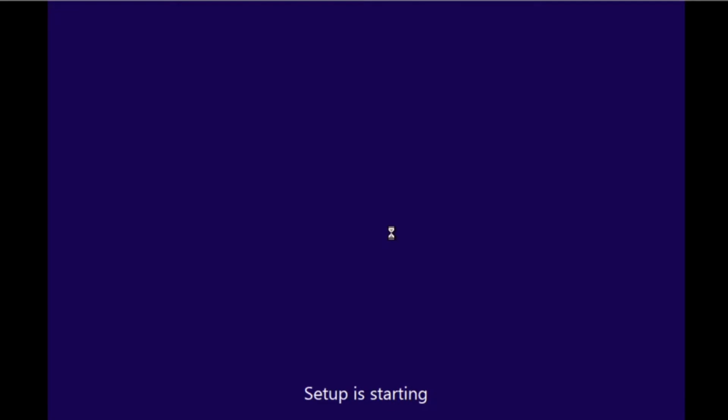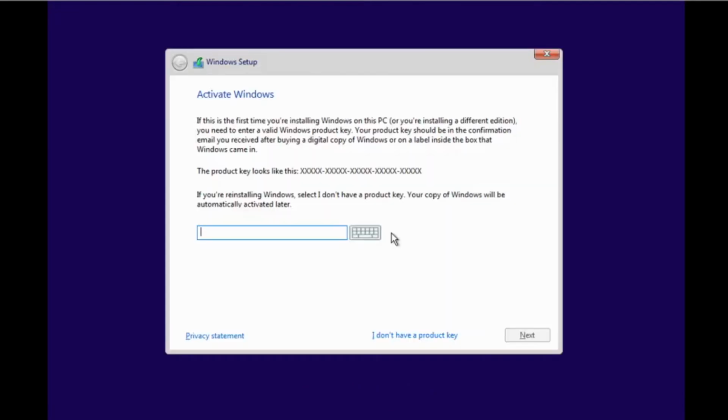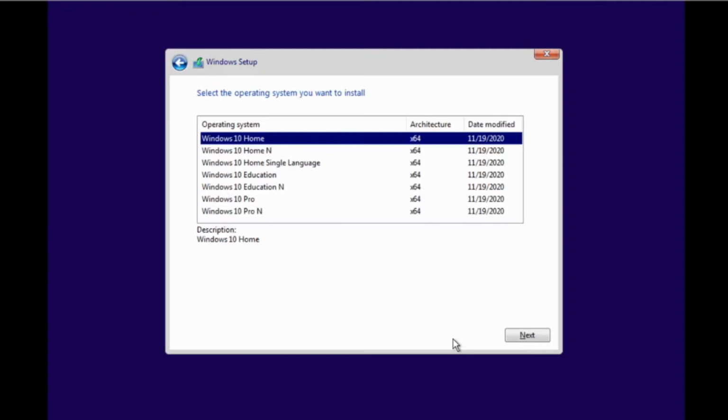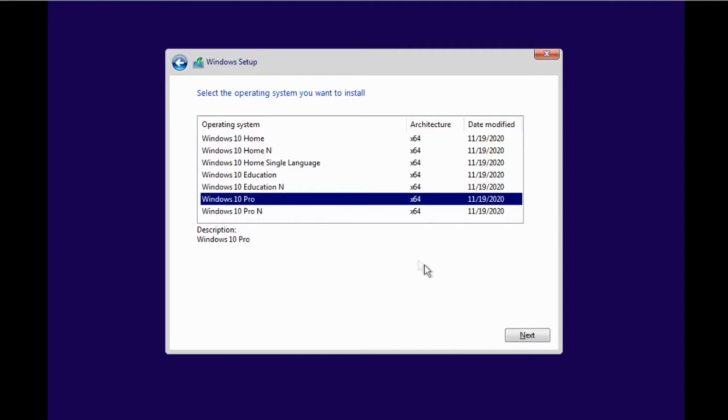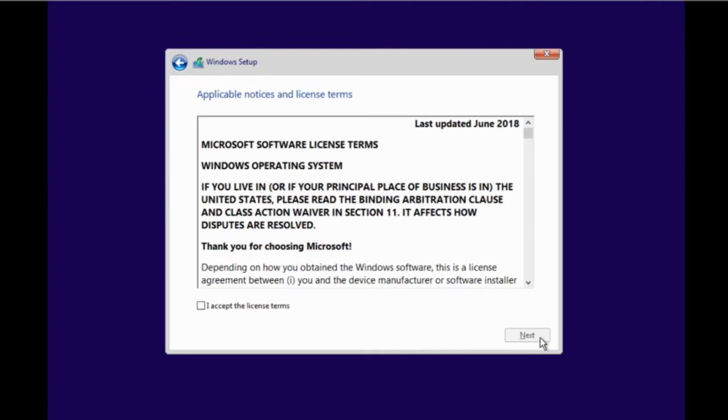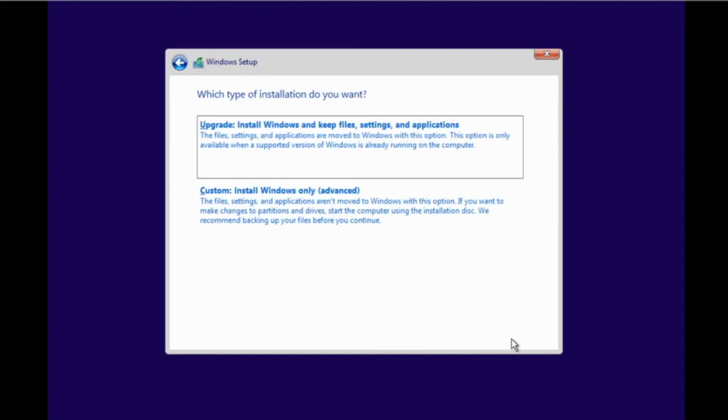Now on the Activate Windows screen, you will have to enter the product key or skip it. For now, I'll just click I don't have a product key. Next, select the version of Windows 10 you want to install. I'm going to select Windows 10 Pro. Click Next, and now we are on Applicable Notices and Licensing Terms, so click I accept the license terms. Then on the screen asking which type of installation you want, click Custom to perform a clean installation and remove everything on your computer. If you just want to update your existing OS, click Upgrade. Here I'm going to click Custom.